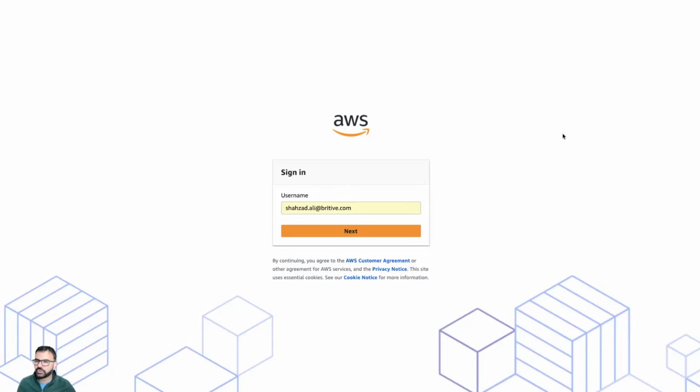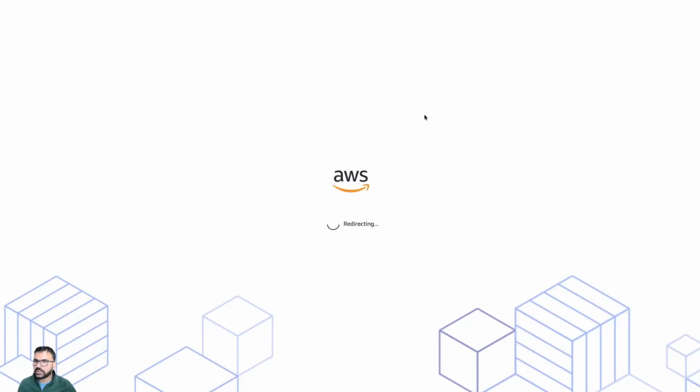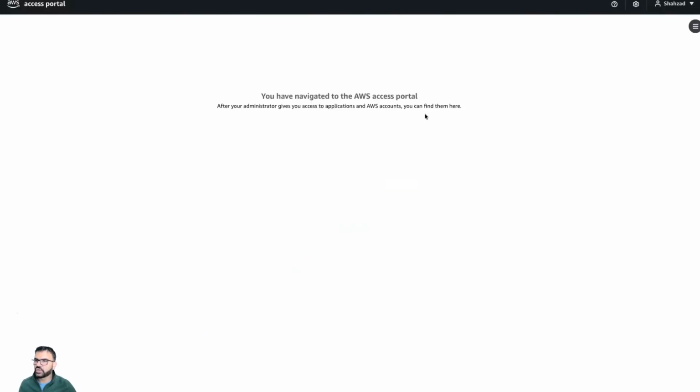Okay, so let me show you the end user experience. This is my Identity Center page, and now I'm logging into Identity Center or IDC as the end user. I click here, enter the credentials, and now I'm signed into IDC. Notice I don't have any standing access under this account.